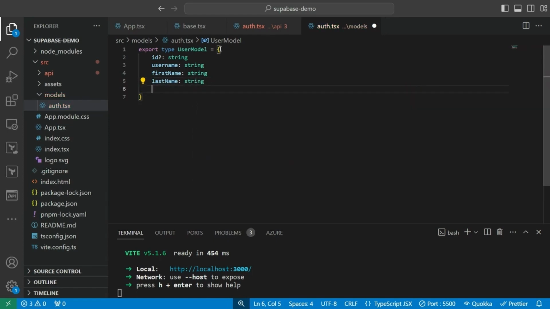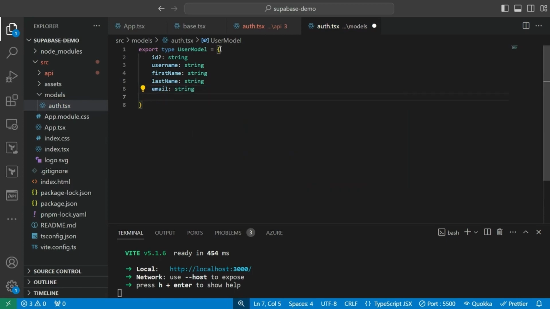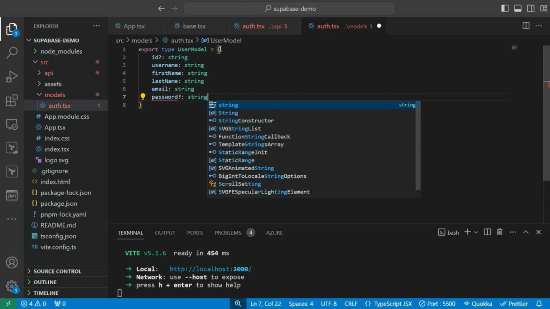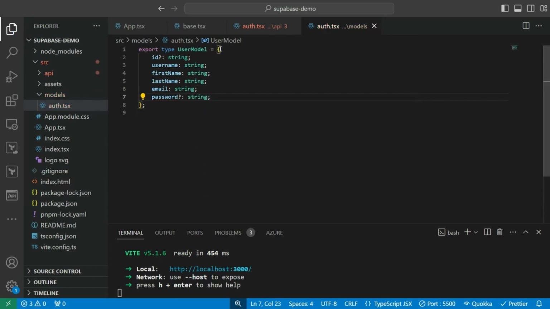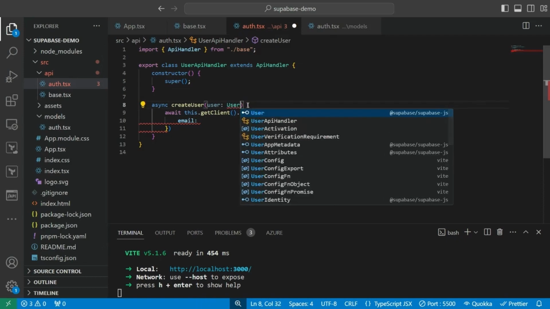And what else do I need? I can say email. It's maybe, and I also say password. For now, I'm gonna leave this as this. Of course, there are still a couple of improvements we could do here, but I'll leave this as this for now. So I would like to type this again so it helps me.